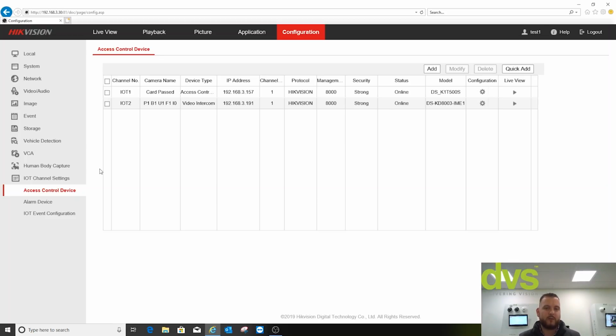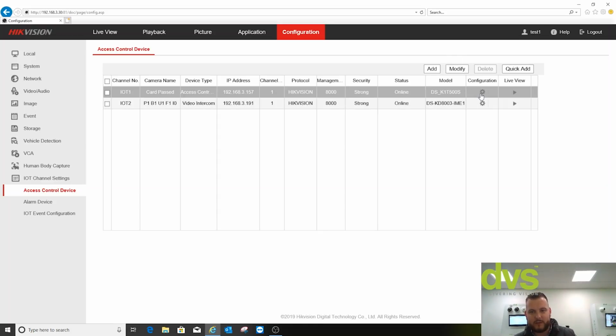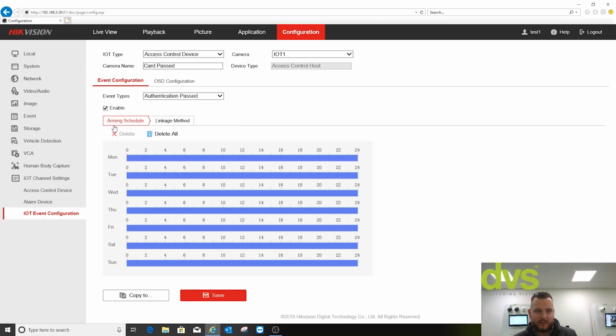So for now, we've added the fingerprint QR access IP terminal, doorbell, whatever you want to call it, and the modular intercom. What do we do then? So a couple of things we can do. If we take the access control unit, click configuration, and it takes us to the IoT event configuration down the bottom there. So it's an access control device. What we need to do now is set up the camera name.